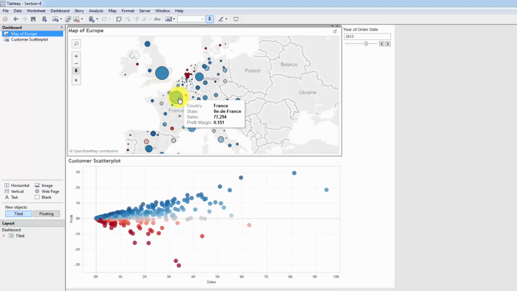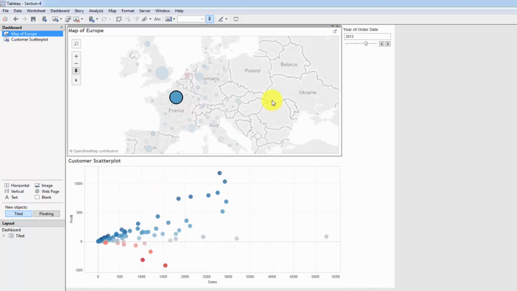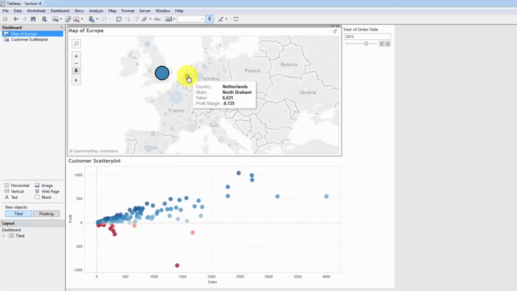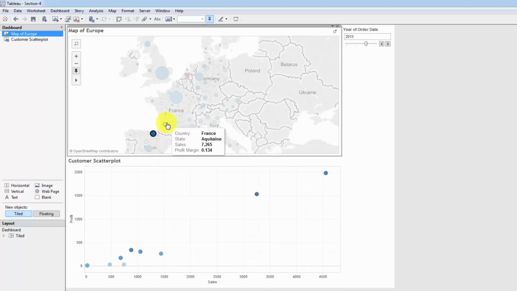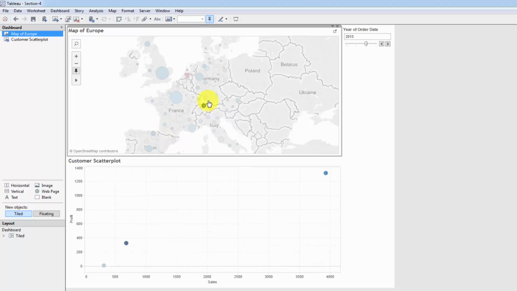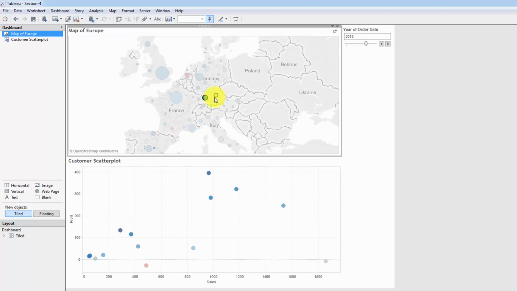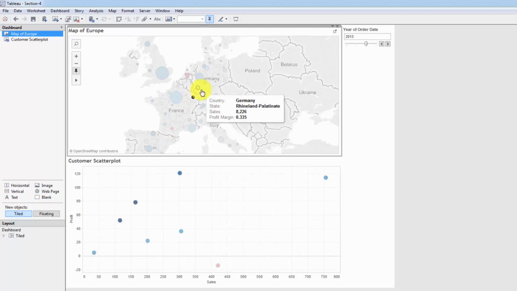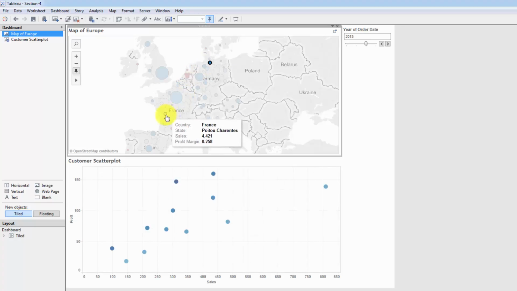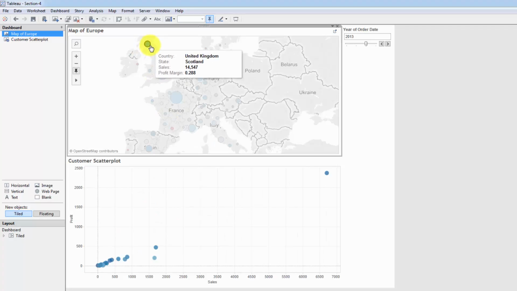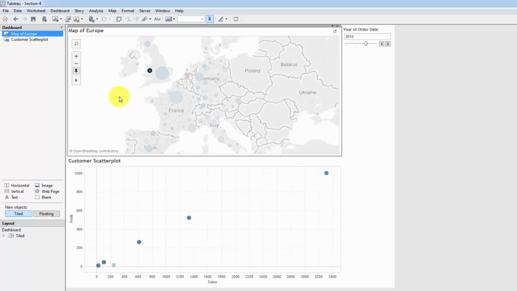So now as soon as I click on Ile-de-France, you will see that the scatter plot has been adjusted. If I click on England, it's also been adjusted. I click on Netherlands, and right away you can see it's adjusted. So as you can see, I am now able to very easily select different states and see what's going on in each one of these states. So that is a very handy way to analyze data.